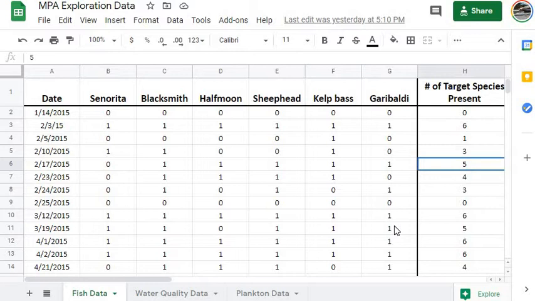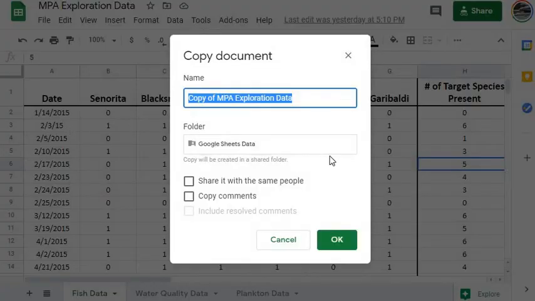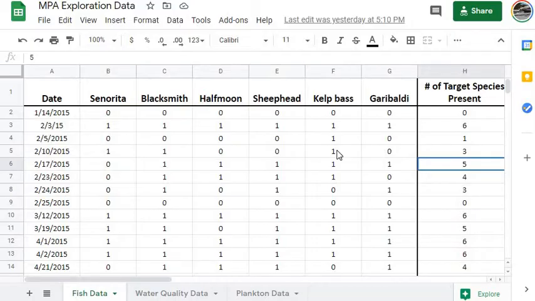I'm going to give you a quick crash course in how we can analyze all of our MPA monitoring data to see how the Crystal Cove SMCA's ecosystem is changing over time. So the first thing that you'll want to do when you open up your data set is make a copy for yourself. You can go to File, Make a Copy, and save it to your own Google Drive. That way you're editing your own version of the data and not affecting it for your other classmates.